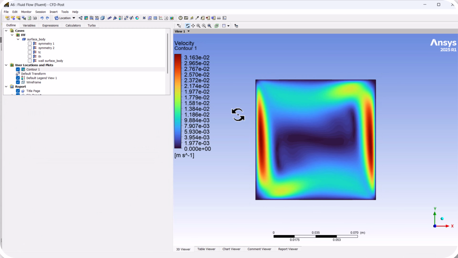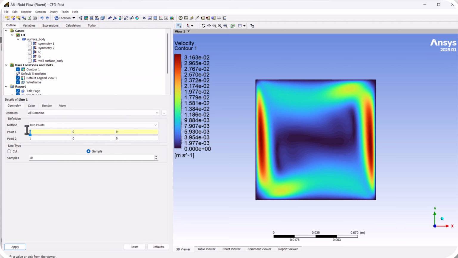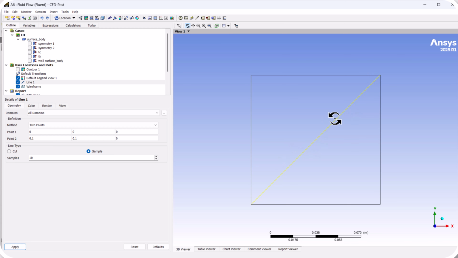Now we want to check the profile of temperature and velocity in a cut line. So click on insert, location, line, click on OK. For point 1, we have 0 and also 0. For point 2, we have 0.1, 0.1. Okay, click on apply. As you can see, it's our line. So now we need to check the result of the temperature and velocity along this line.